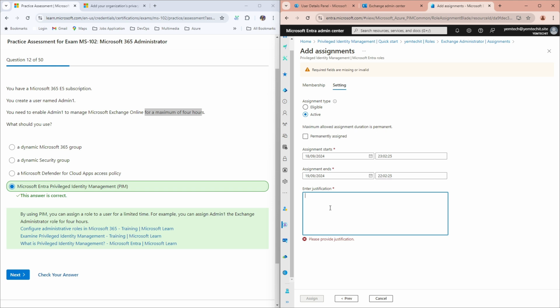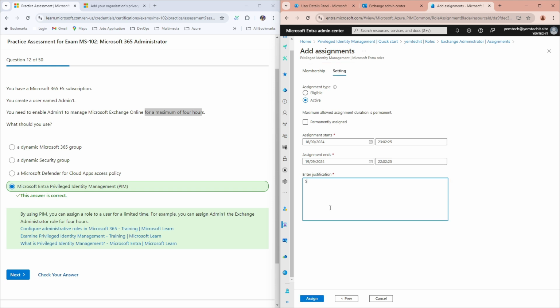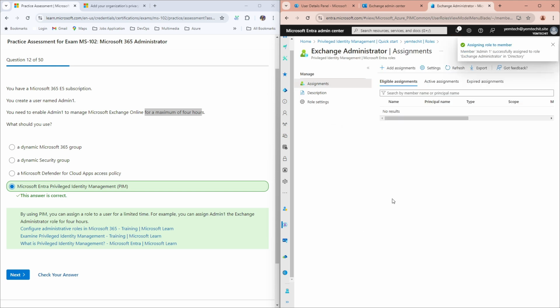And then here you put your justification. I can say, to support users. Once you do that, the next thing is to come up here and click on assign. Now this particular role will be assigned to that particular user. So can you see down? We have assigned it now according to this question.